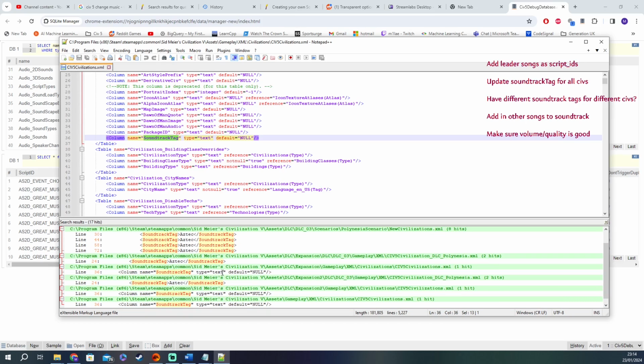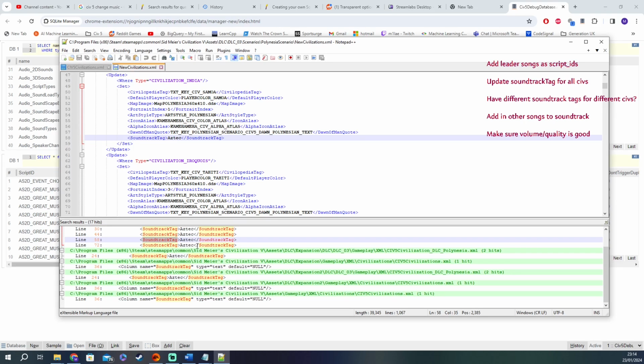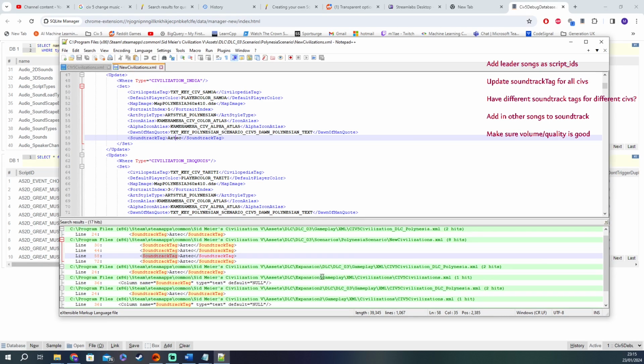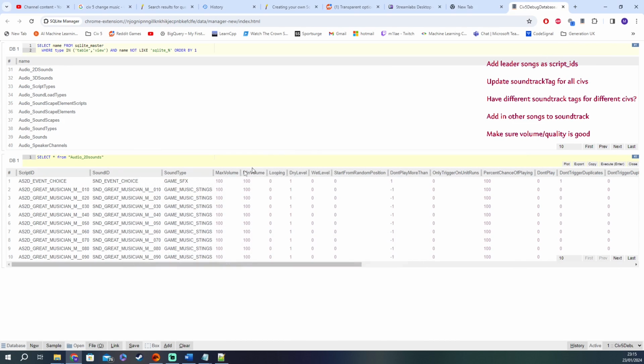So yeah, it's really not actually used in that many places. It's basically used in Polynesia to give them the soundtrack tag of Aztec, which means I guess Polynesia just uses the Aztec music for some reason. I don't know if that even applies in the game or it's just in some scenario expansion anyway. I guess we could actually check it.